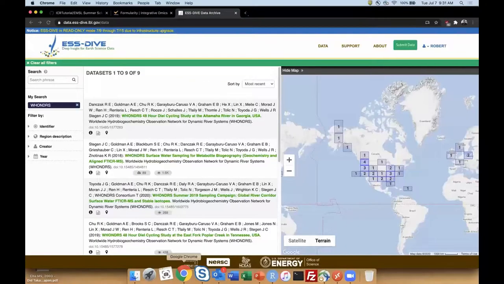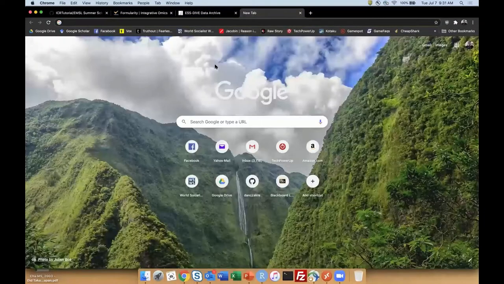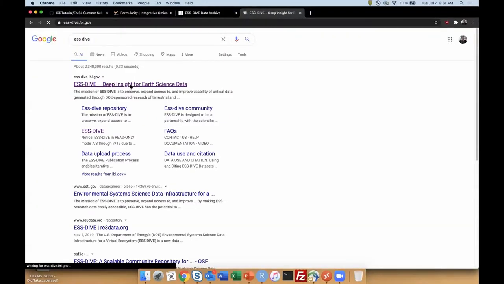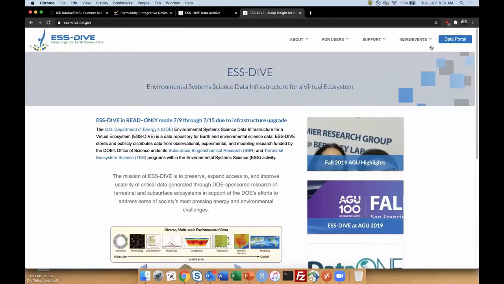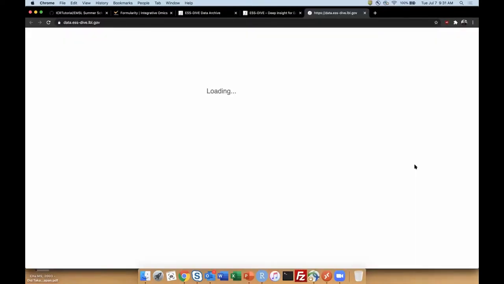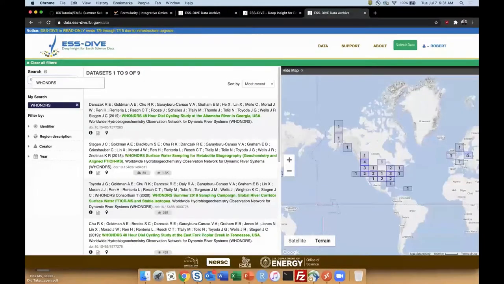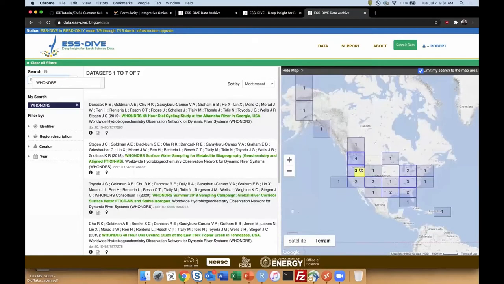So to show this manually, how I always have to find ESS Dive, because I can never remember the website, is if you simply type ESS Dive into Google and go to it, you'll see a data portal up in the right-hand corner. When you click on that data portal, it will take you to the ESS Dive data archive website. From there, under search phrase, all you need to do is type in Wonders, enter, and then it will pop up with all of the data sets that we have collected.